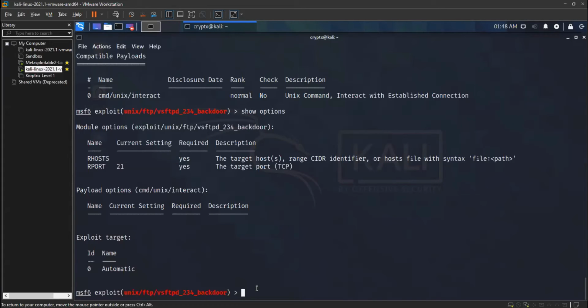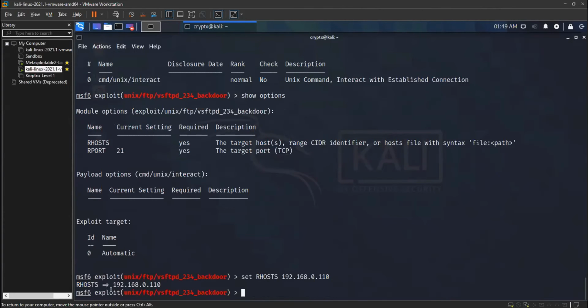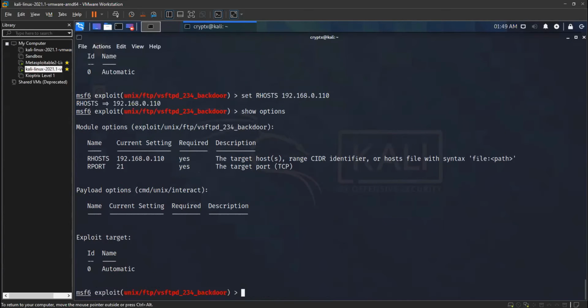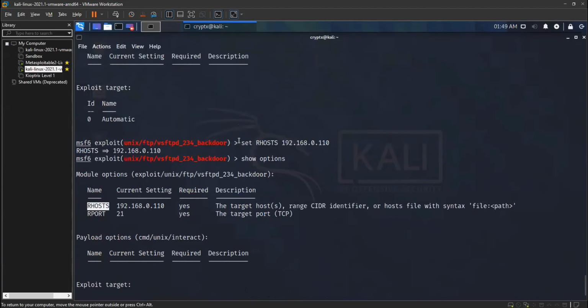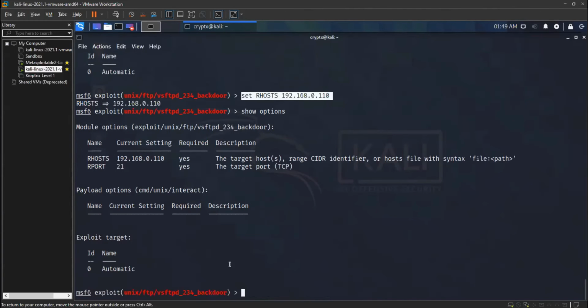For that, I'll just do set space RHOST. Basically, whatever I did here, the name RHOST, and now I'll just write my IP. So it says RHOST has been set to this IP. Right. So now I just need to show options again. As you can see, the setting has been set for RHOST after using the command set RHOST. So it has been set.